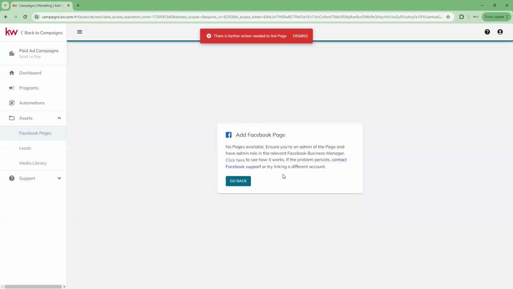And now it's going to give us an issue because we do not have any pages currently available within our Facebook. So what this is saying is that it wasn't able to actually connect because we do not have a business page. So what that means is you will set up a personal Facebook account, but then you need to set up a business page connected to that personal account in order for it to connect to the paid ads.